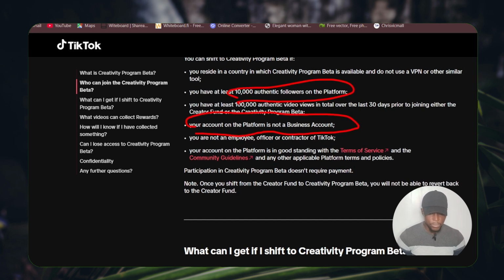And what else? Your account on the platform is in good standing with the terms of service. You have not broken any of the rules. If you don't know what the terms of service are, please go and read them very carefully. This can really hurt or break you. And you don't have to pay anything. This is also what I'm going to show you. Participation is free. You don't have to pay anything.